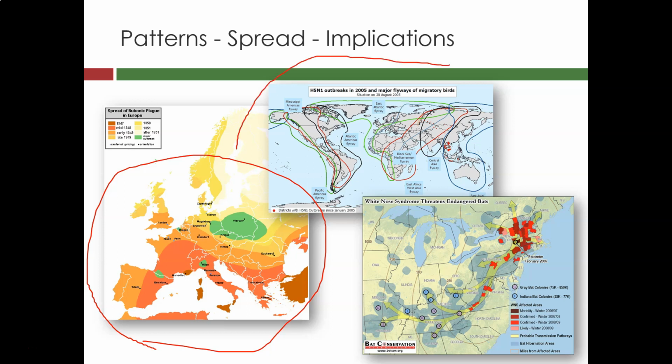Our second map shows the approximate migratory patterns of birds, which in the light of the bird flu scare was crucial information in identifying potentially affected countries and heavily populated metropolitan areas. Finally, the map shows the spread of white nose syndrome in bats, an endangered species.